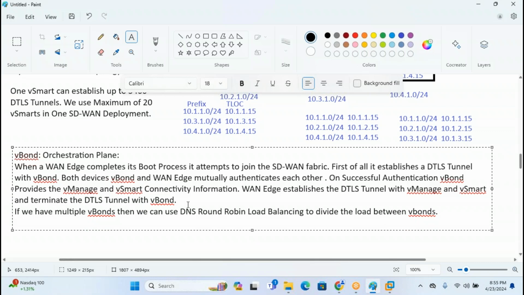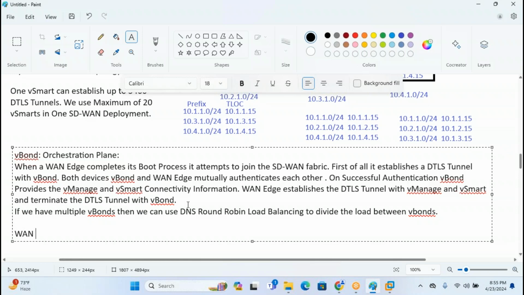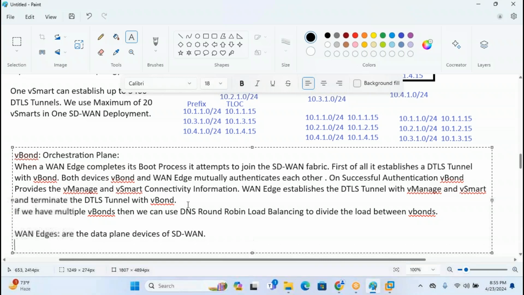So after this, we have already discussed that we have two types of WAN edges. WAN edges are the data plane devices of SD-WAN. We have two types of WAN edges, vEdge and cEdge.